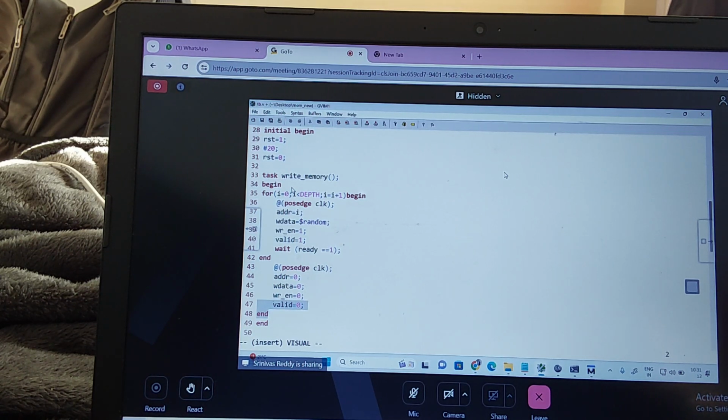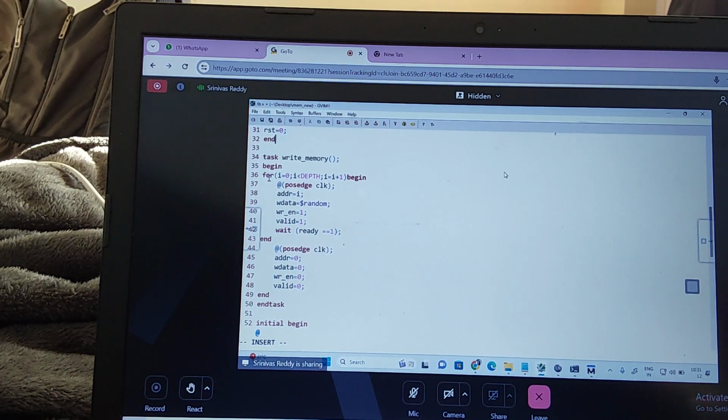Now I need to end this initial begin here. Correct. Now I have created the task. This is the creation of the task for write memory. I have not called this task anywhere.